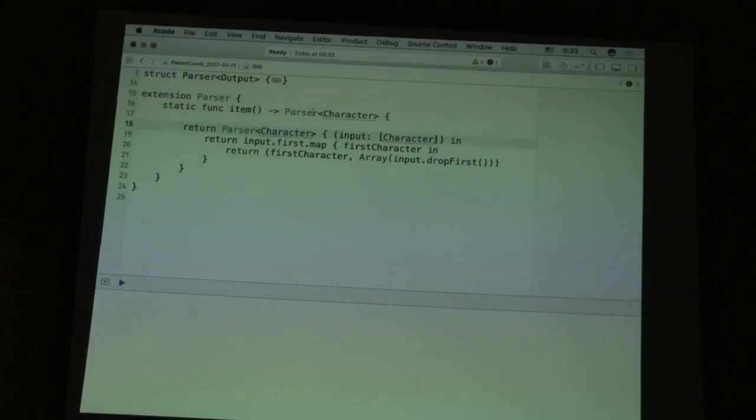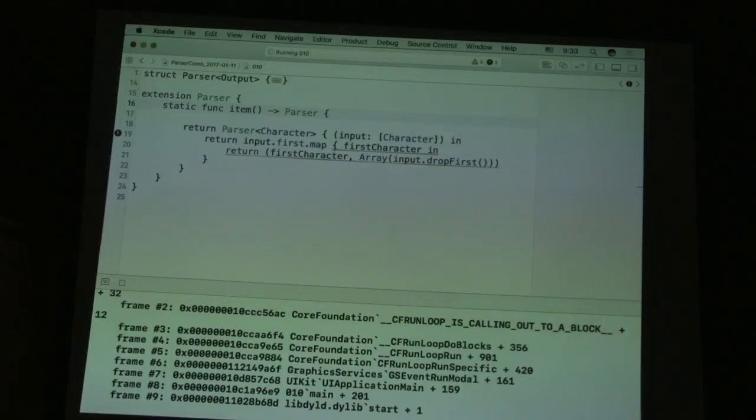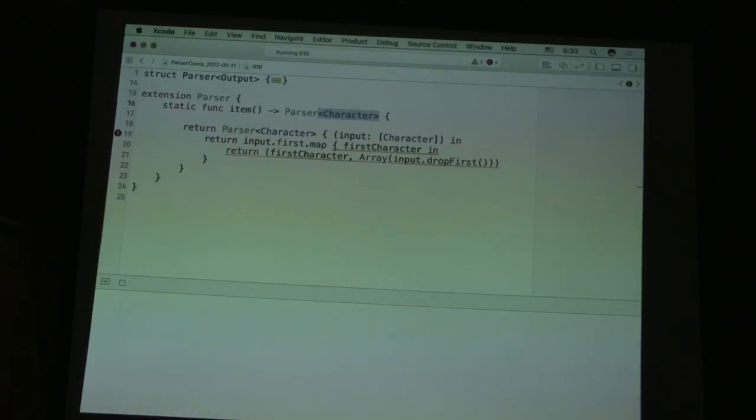And so the reason that I have to type this specifically, and I can't just leave this off, is if I left this off, I'm implying that what I return is actually dependent on the type that we're looking for. But that's not true for item. So this was a very good question. Thank you. Regardless of what type I'm looking for, item is always going to be a parser of Character. It's always going to pull the first symbol out and return that as the success case.